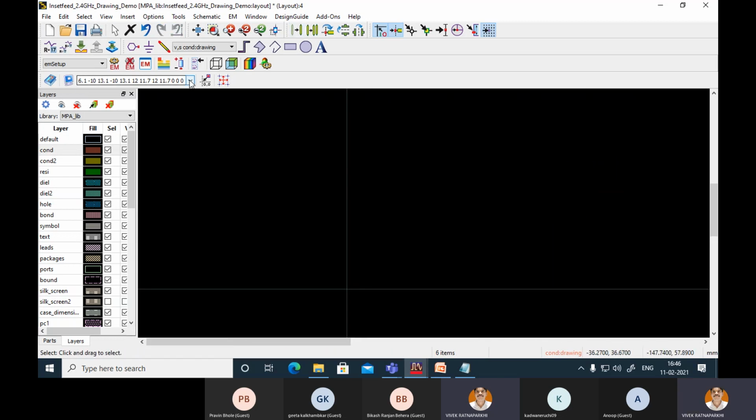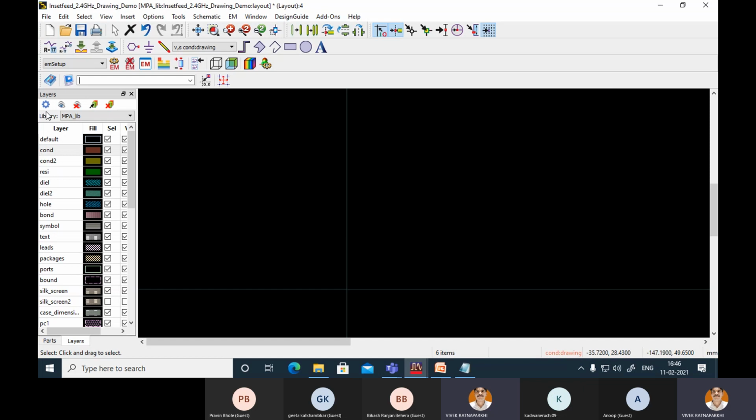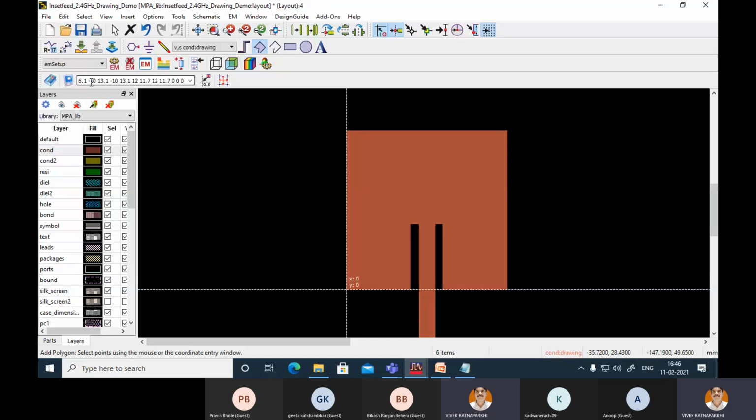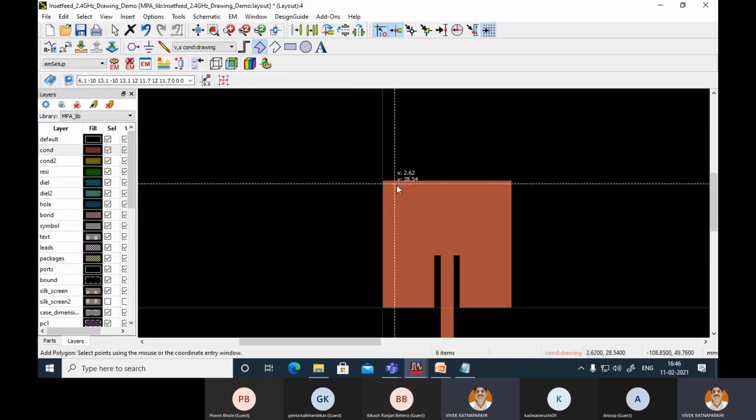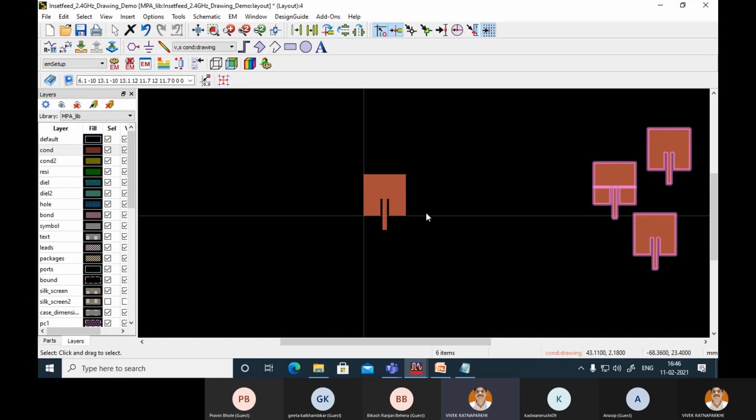So nothing is there. I have copied these coordinates. Coordinates are same, just I have used the command AP. Copied all these coordinates, and in command line editor I have pasted it, and I have used the enter button. So with a single enter button, your inset-feed patch antenna is being drawn. Now again you will be feeling, yes, this is better.